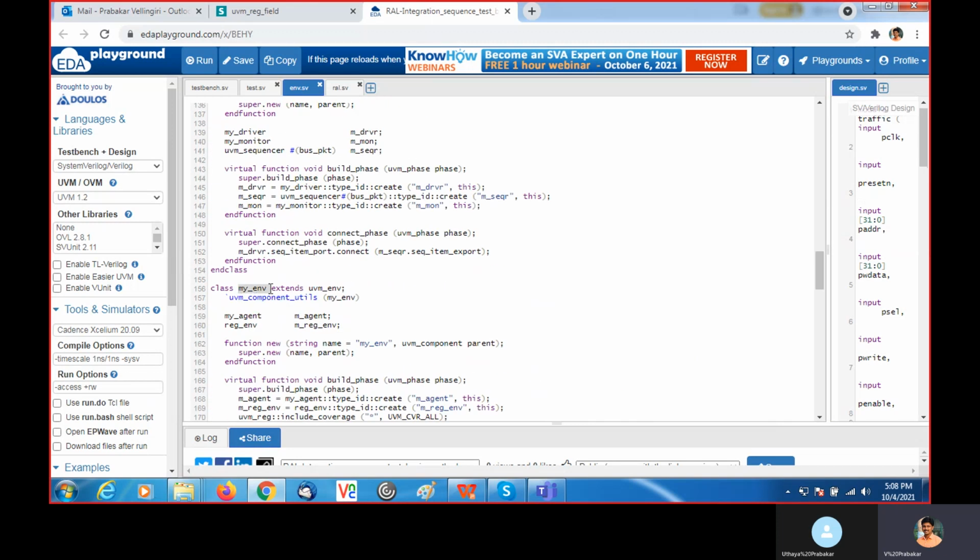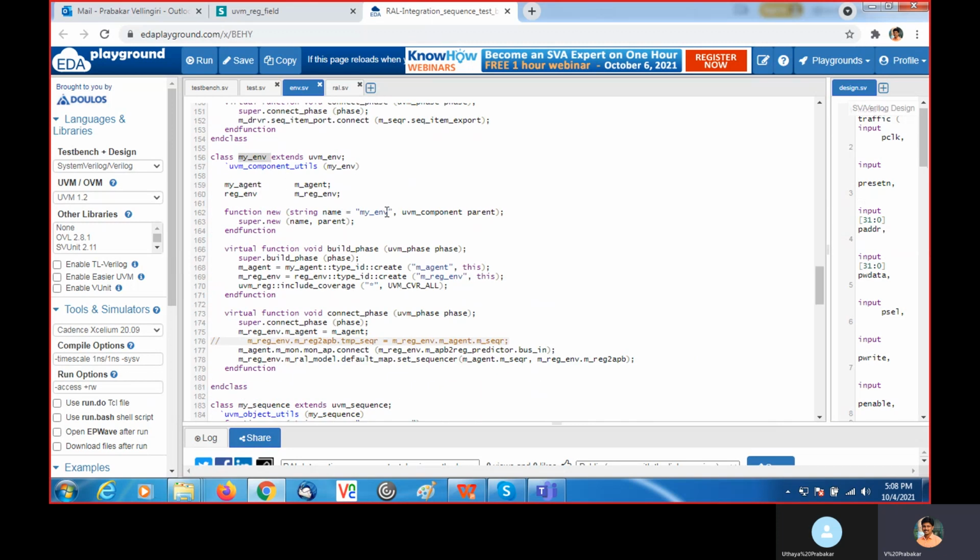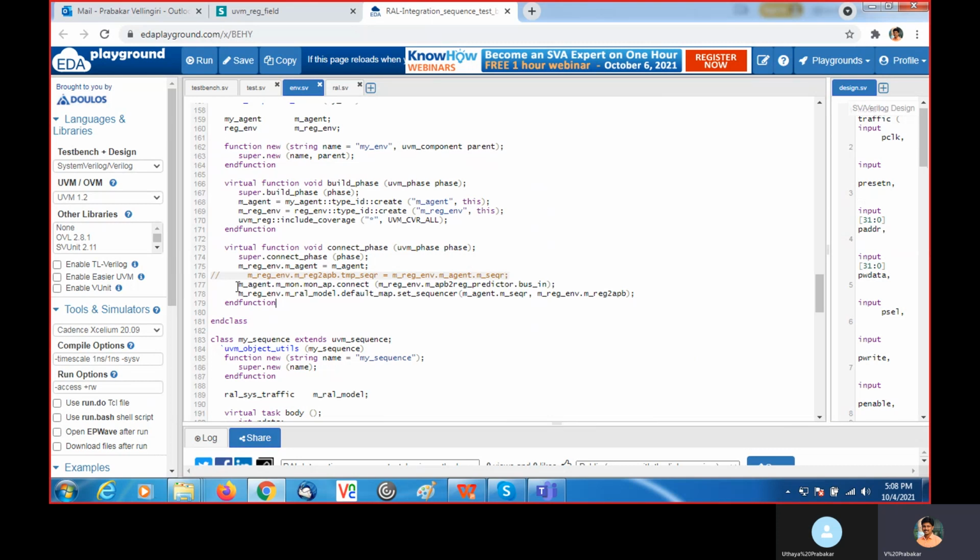So my ENV is nothing but the testbench actual ENV. Inside that we instantiate RegEnv as well as my agent. And here we make the connection between the agent and the predictor firstly. And here we are giving the handle of the sequencer and adapter to the register model. So up to that we discussed.